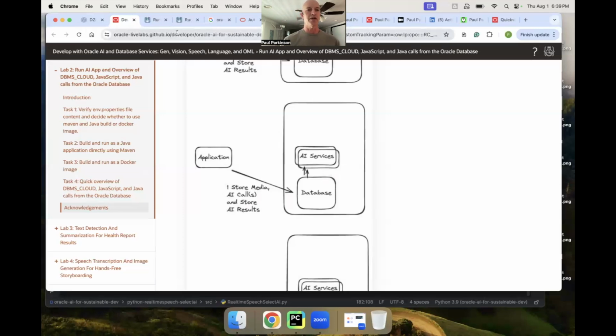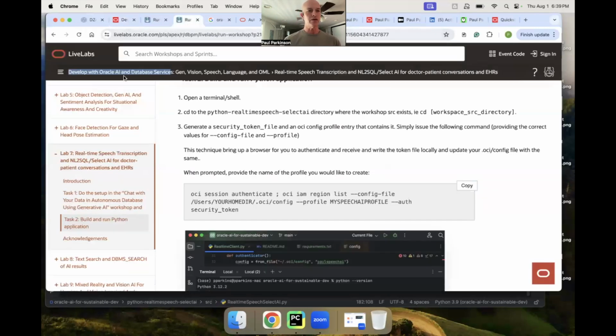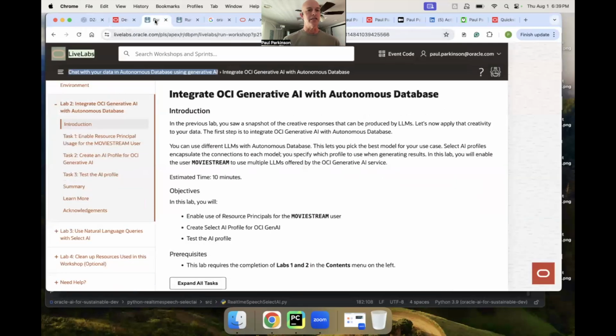Okay. So again, this is the workshop showing how to use them together. This is a workshop just on Select AI. So if you want to go a little deeper on Select AI, I do just the basics to get this going. If you want to go a little deeper, this chat with your data in autonomous using generative AI is the workshop for just the Select AI part.